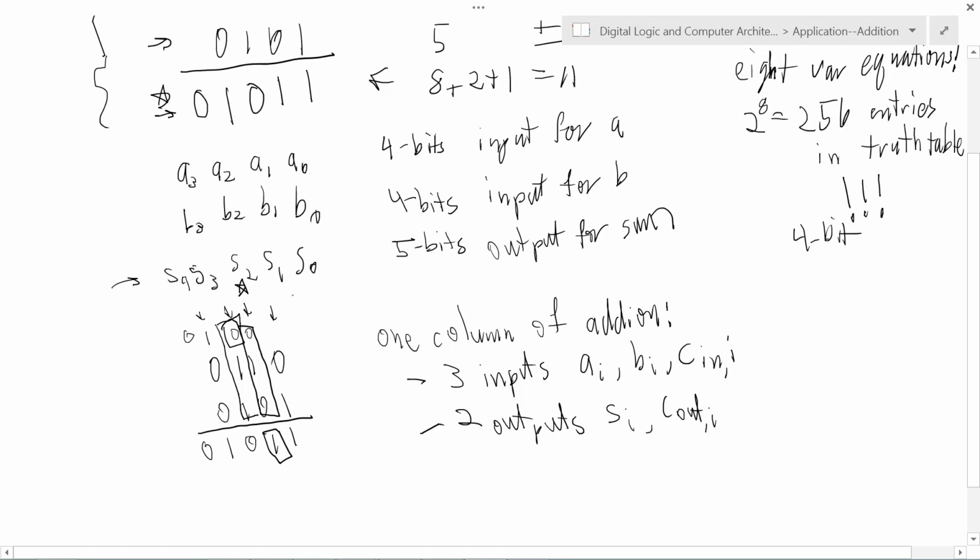What about this first column here, though? We have only A and B. What about the C in? Well, we can assign a constant value 0 here, and now the first column matches all the other columns.